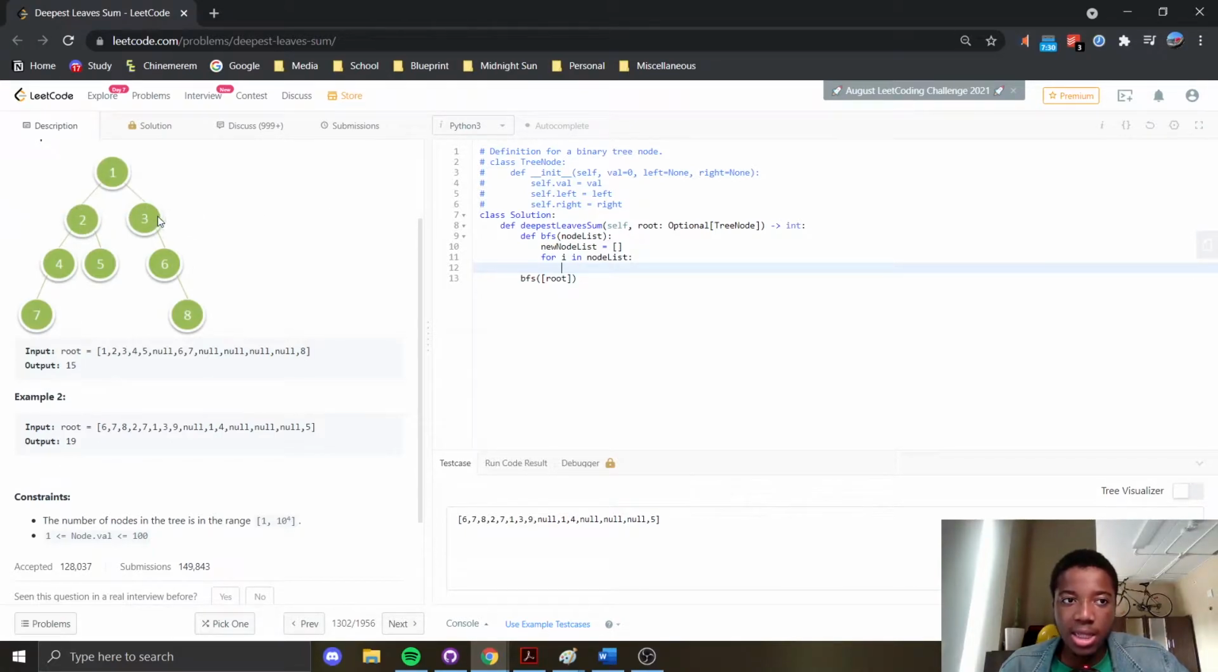So we'd want to add the left and the right of each element in the node list. Say we're on layer 2, we'd want to add the left and the right of this 2 and the left and the right of this 3. At layer 1, there's just one item in the node list, and then we add its left and its right, then there are 2 items in the node list. Then we add their left and their right, and their left and their right.